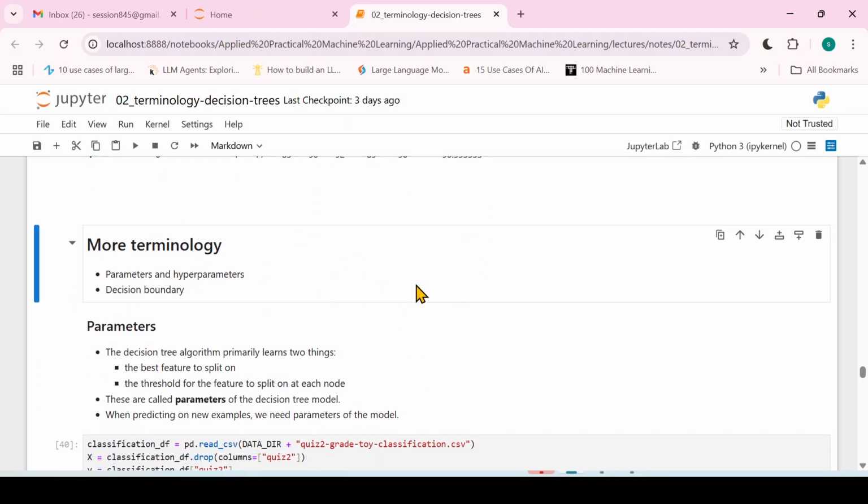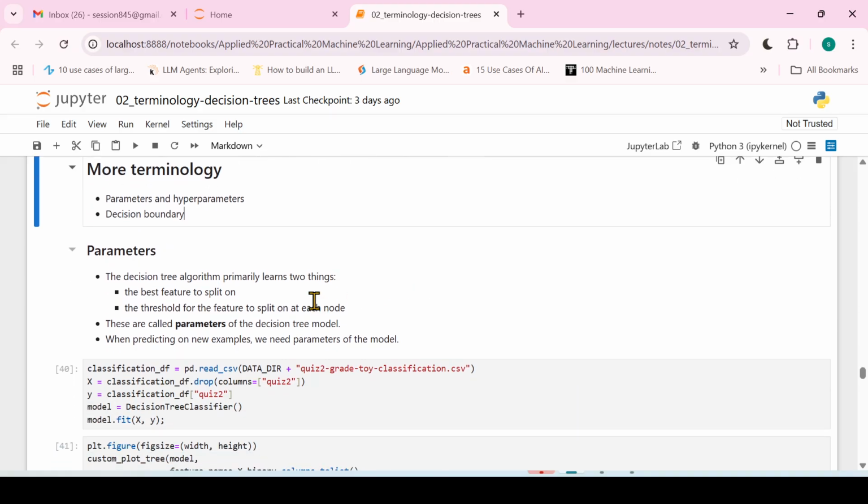Now some more terms that we'll see. Let's talk about what is a parameter and what is a hyperparameter, what is a decision boundary. So what is a parameter? A parameter is something that is learned during the training process. This decision tree will learn all the things during the training process.